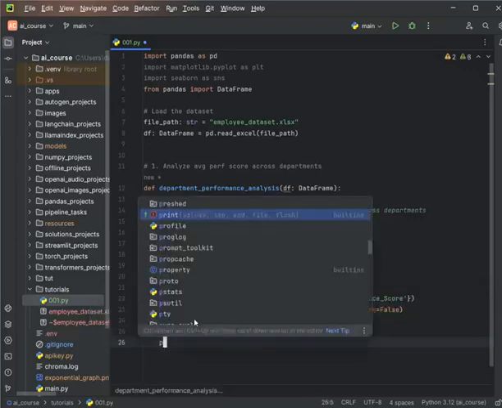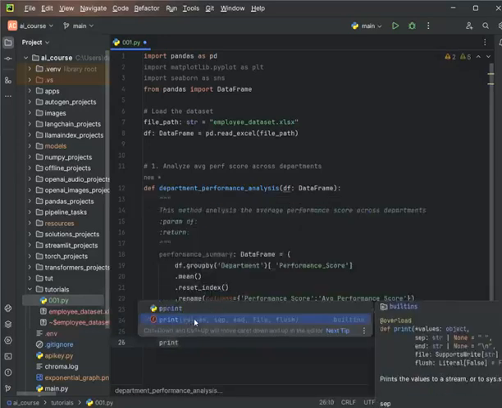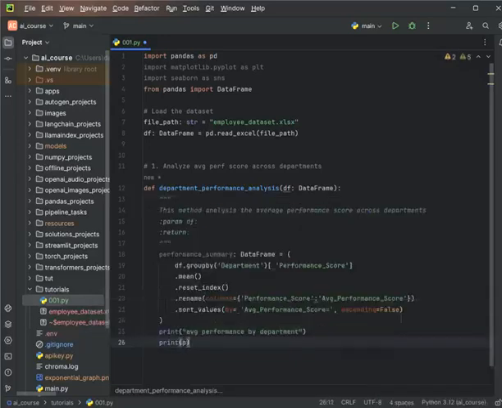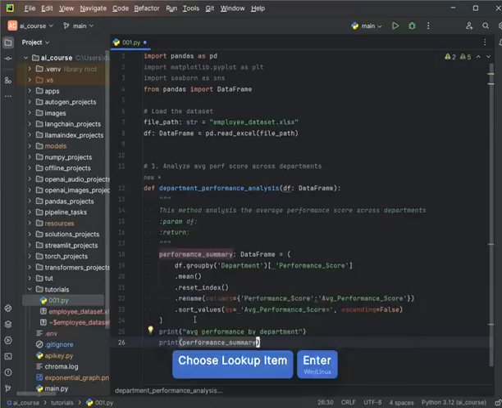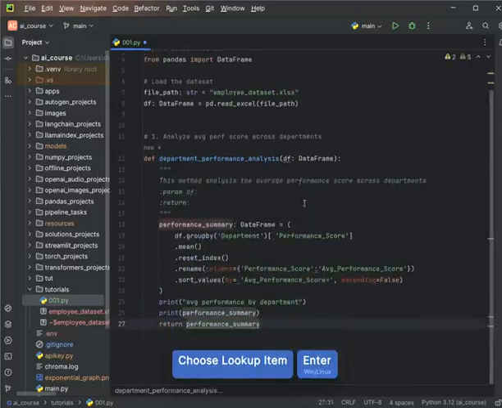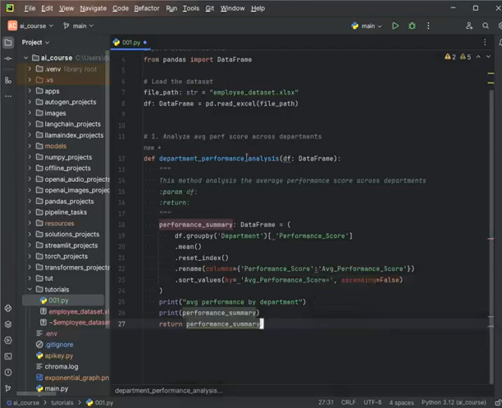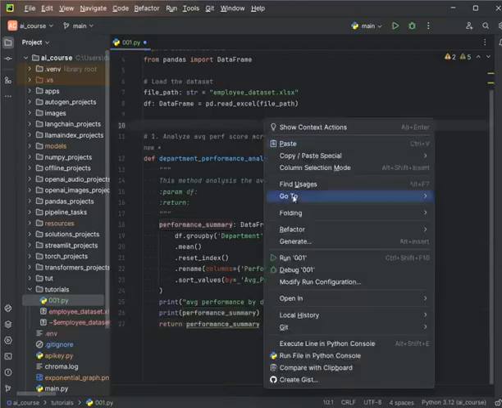Okay. So you can print out performance summary, and you can also return performance summary. So okay, given this, let's just run it and see how it works.